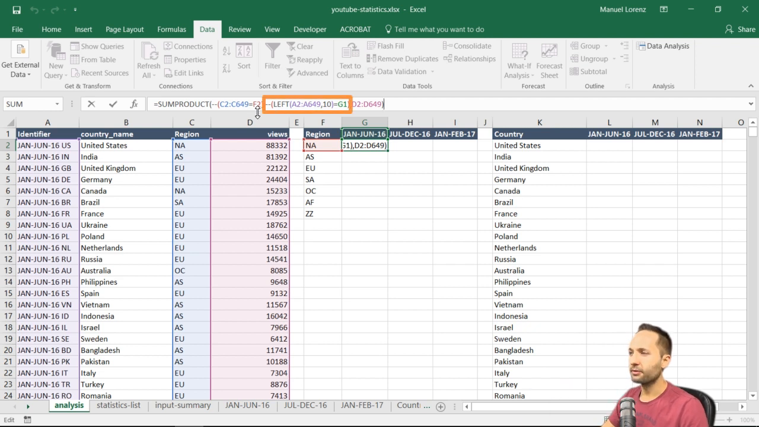Let's go to the second condition. Here we have again those two dashes that turn false into a 0 and true into a 1. And we have that left formula. We talked about that, so you know why we are using this. So what happens right here is that we see if the left 10 characters are equal to G1, so to the period in that cell. If that is true, then again this is displayed as 1. So we have 1 times 1, so this is 1 basically.